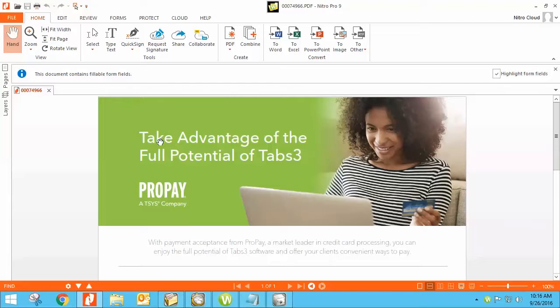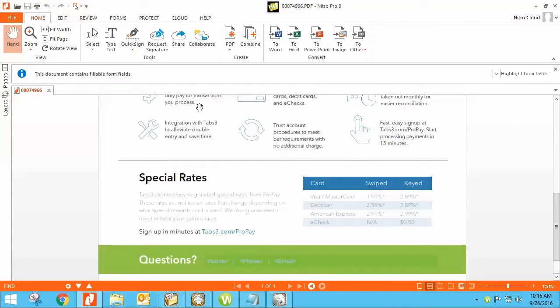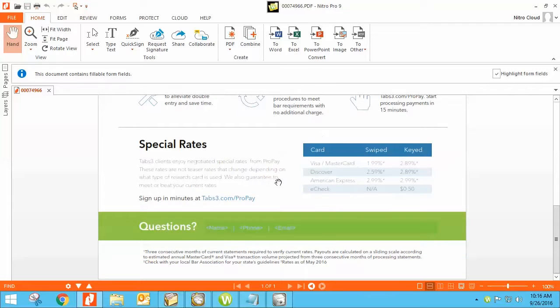If anybody wants this, if you're watching this, you can ask me for it. Or if you go to the learn more, you can get this information from them as well. I'm going to scroll down here. It gives all the features and the different things that you can do to set it up. And then there are some special rates for the Tabs3 clients. So you can sign up in minutes here. It's got this little tabs3.com/ProPay. But you can see for Visa and MasterCard, it's 1.99% if you swipe it.